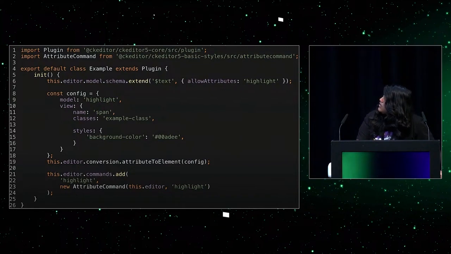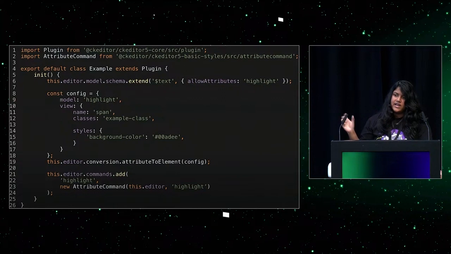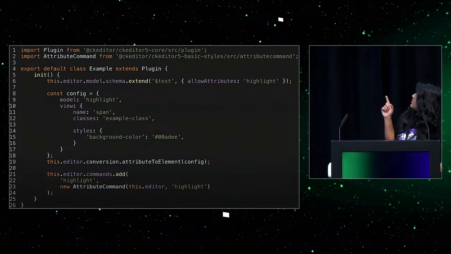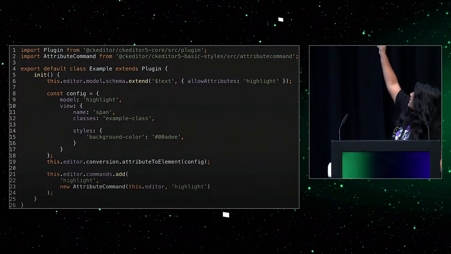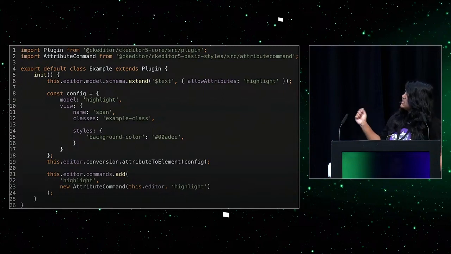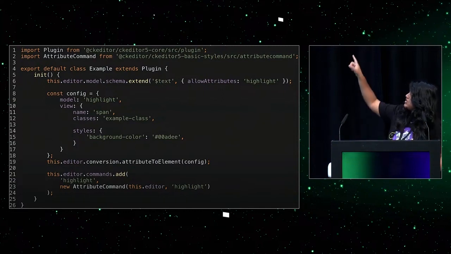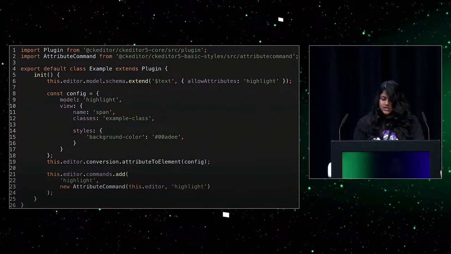You configure your model to have, let's say, a highlight. So you're creating a highlight plugin, and it's actually extending the existing text schema definition. As you can see, we're allowing the attribute highlight, and then we're basically saying, hey, if the text is highlighted, then change the background color to that specific color.